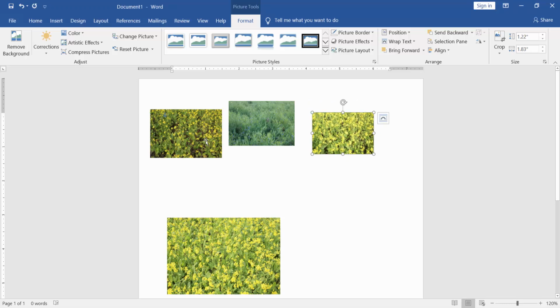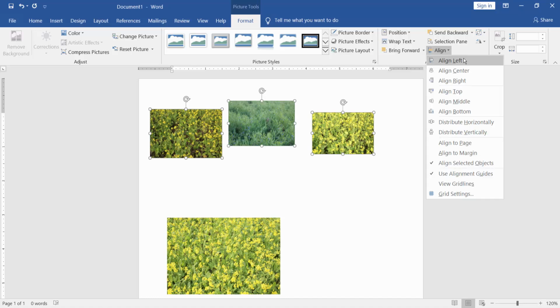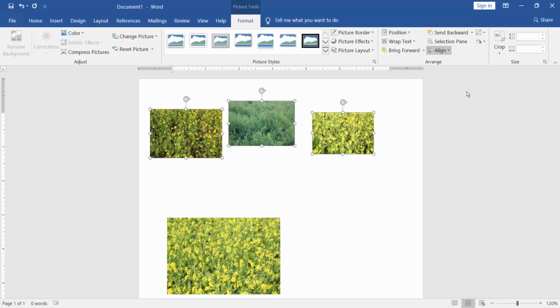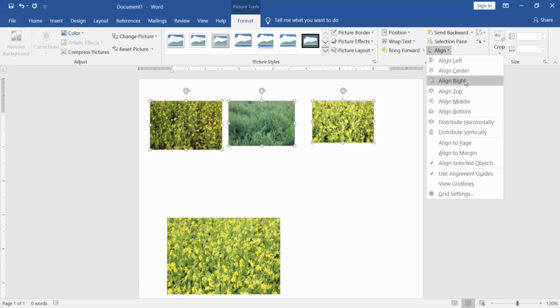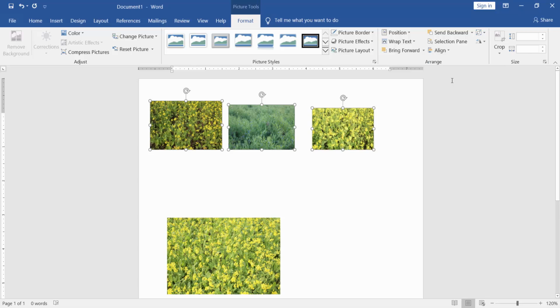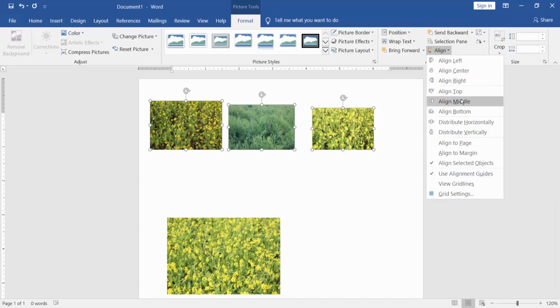Now select the images, press the Control key on the keyboard and click with the mouse, and go to align top or left, or align bottom or middle.